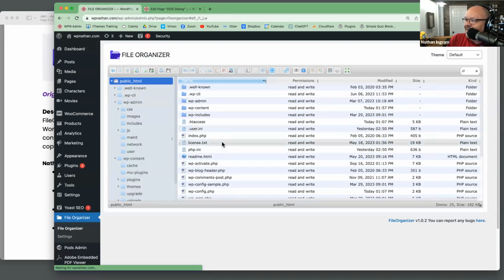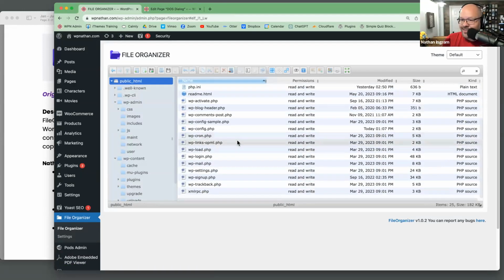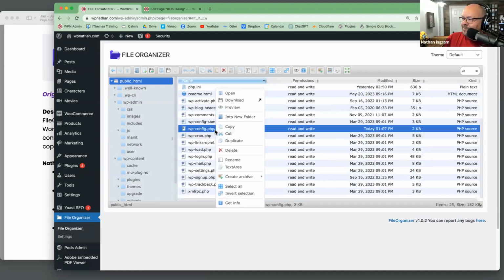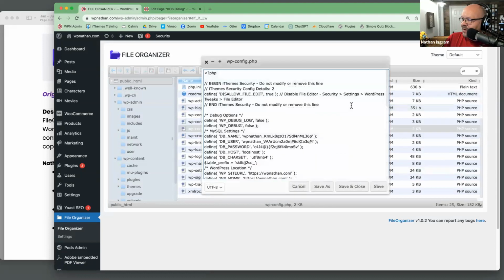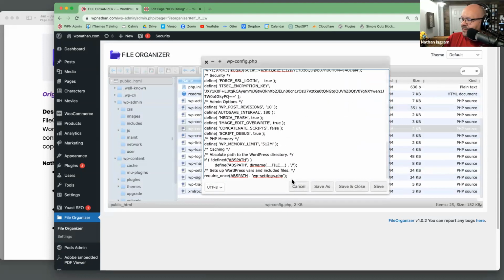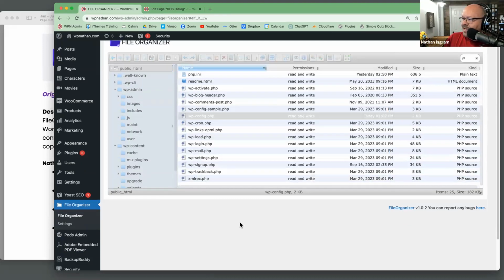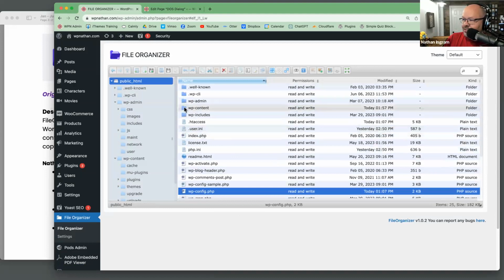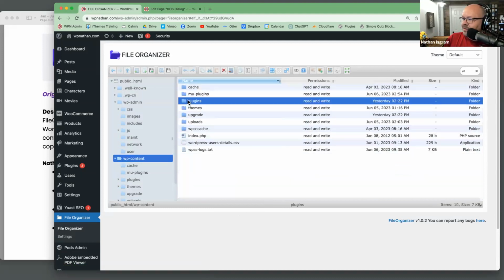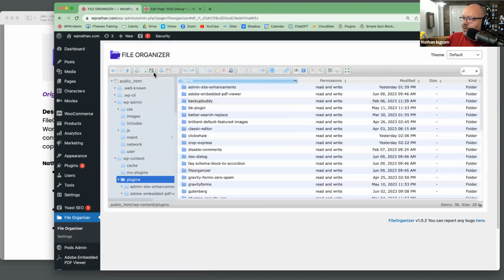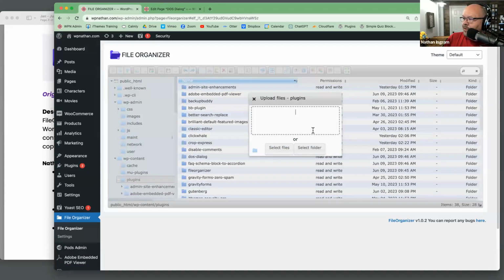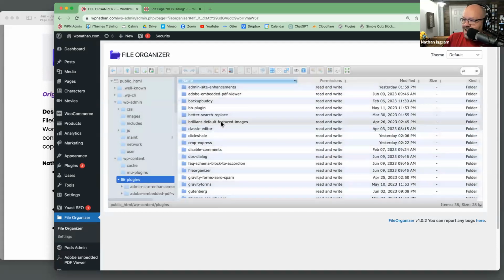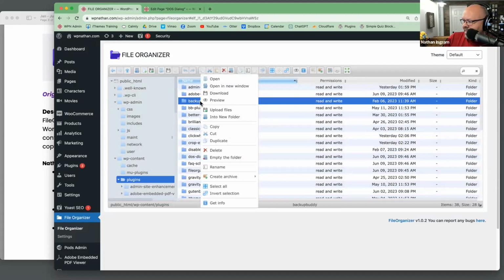Well, let's just say you needed to edit your WP config. I would never recommend doing this from inside of WordPress, but you can right here. We can just click text area, and that will open it up, and you can delete, cancel, save, edit files right here. You can upload plugins from here if you needed to. In WP content, plugins, you could right here upload files, download files, delete things. If you wanted to grab a copy of a plugin, you can.